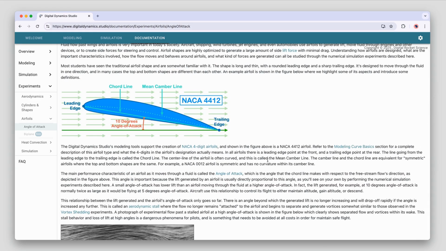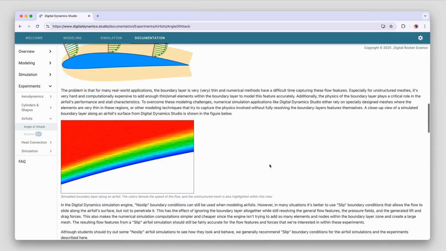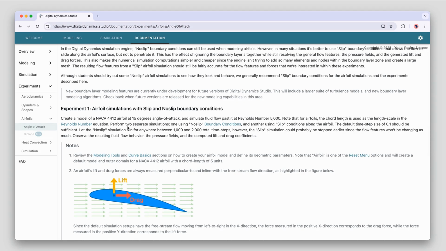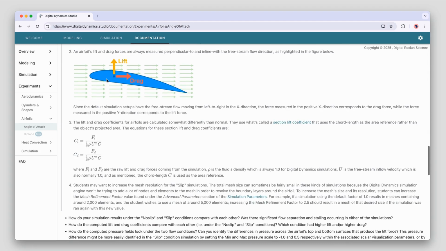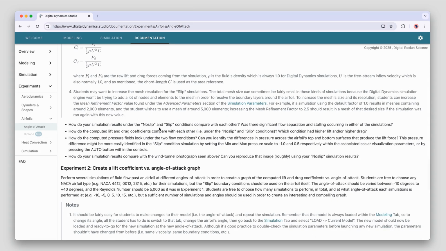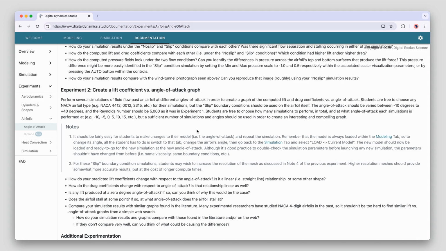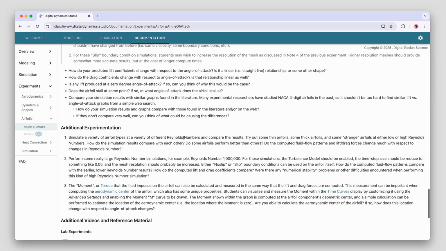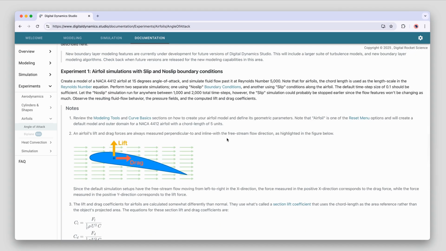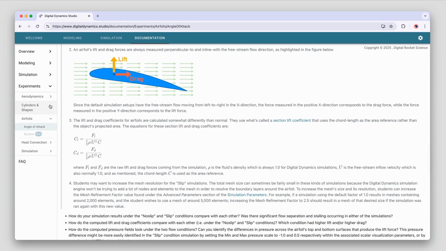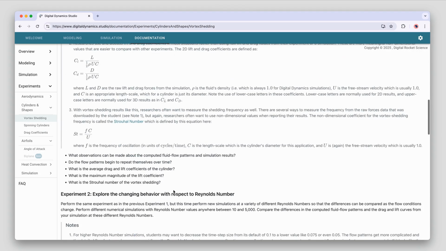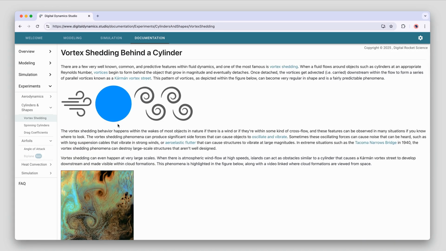A lot of background information, and there are always suggested experiments, but then it gets into some experiments you can actually do using the Digital Dynamics Studio, in this case, specifically for airfoils. Things that you can try out and measure and answer some questions about the airfoils and the aerodynamics involved. You don't have to do these experiments, but if you want to get started, these are suggested experiments you can do, in this case, for airfoils, and of course, there are other categories, spinning cylinders, vortex shedding, with suggested experiments that you can do. So we just wanted to point that out.